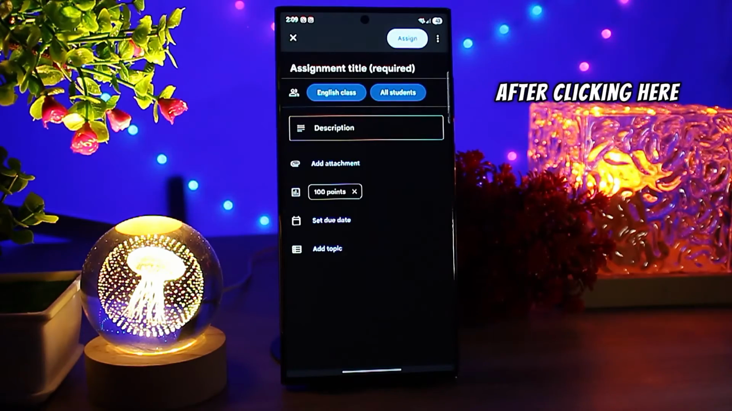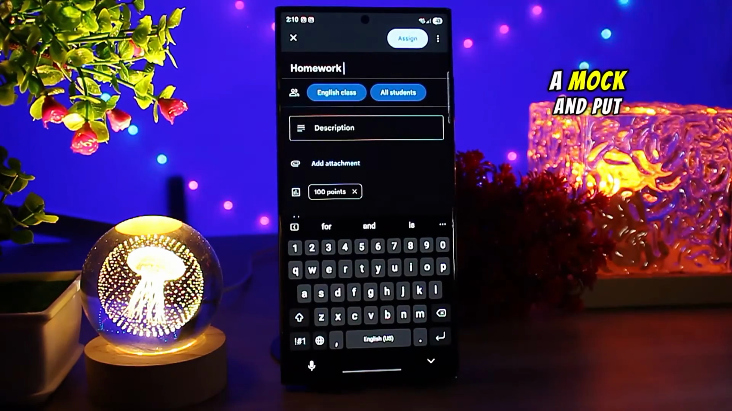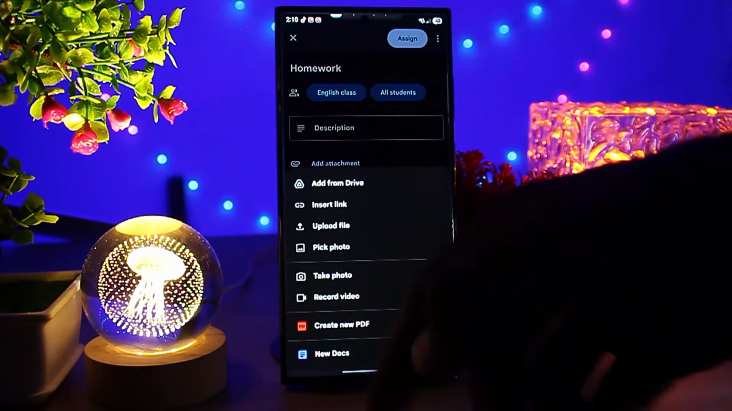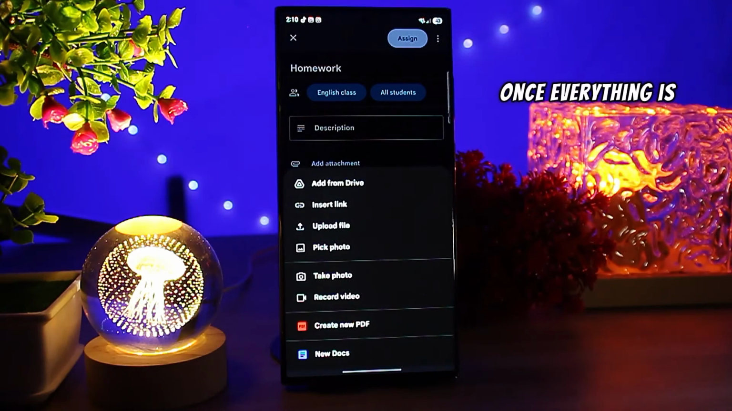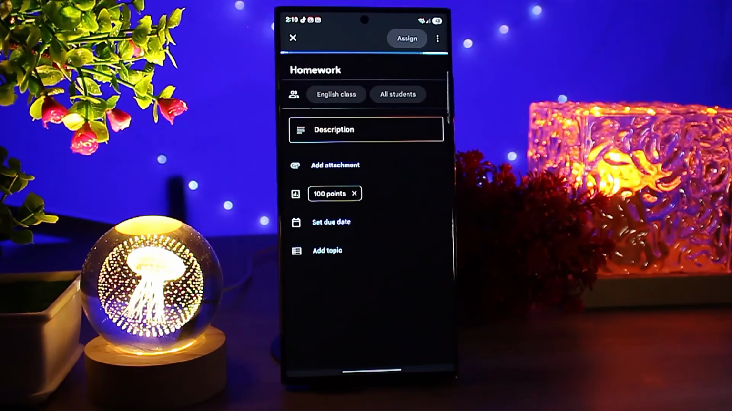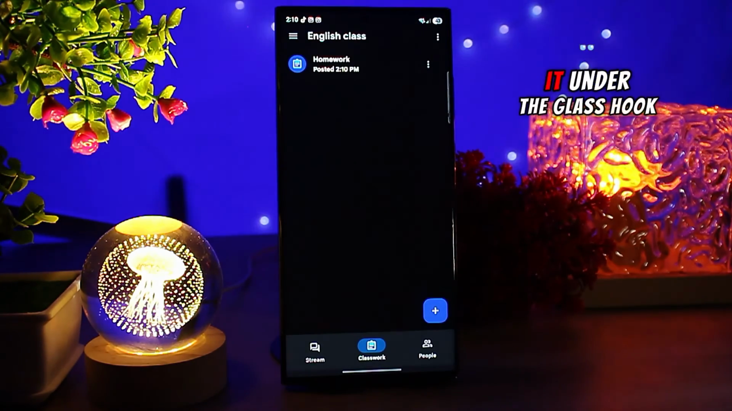After clicking here, give your assignment a title. Suppose I am naming it Homework, and put your description and simply add an attachment by adding from Drive, inserting a link, or uploading your file. Once everything is done, simply click Assign, and that's it. Your students will see it under Classwork.